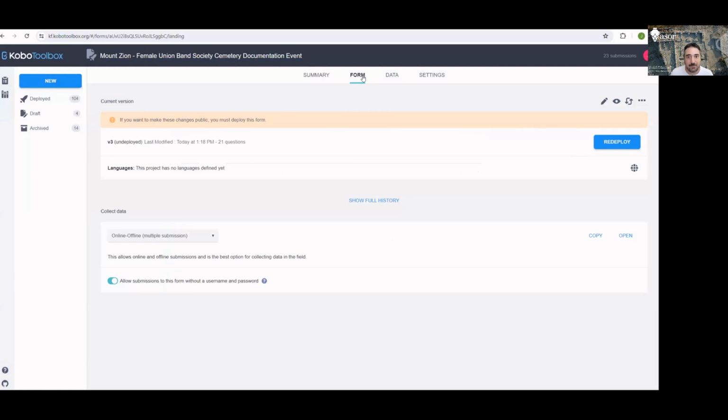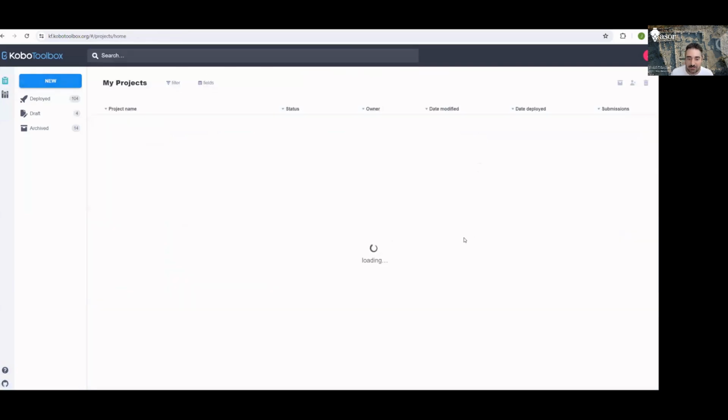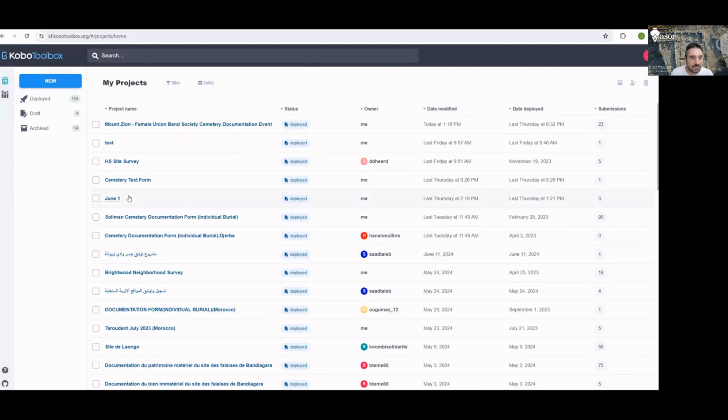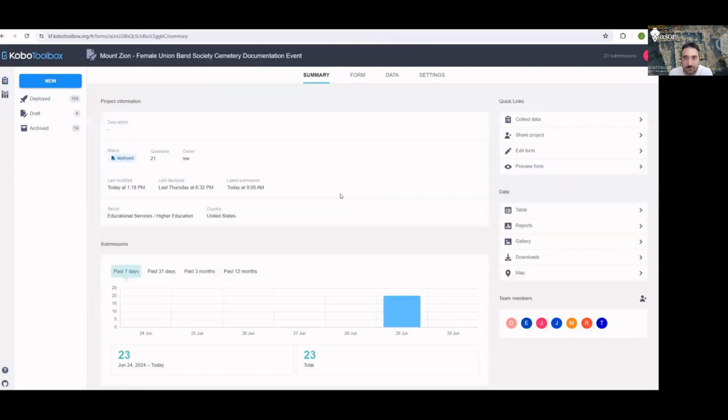So anyone who has been added now, if you go to your dashboard, you should be able to see this project. It's the Mount Zion Female Union Band Society Cemetery documentation event. One thing to point out here also is if you look to the right now at submissions, we got 23. So that's 23 submissions from yesterday. It just gives you some quick stats. And if we actually want to look at what was collected, we go to data.